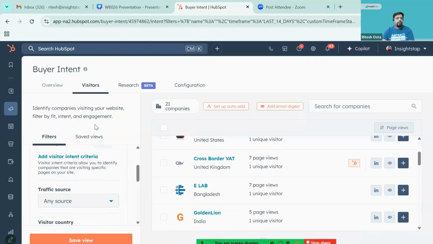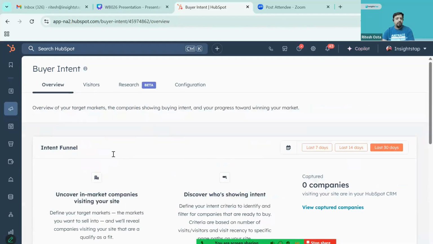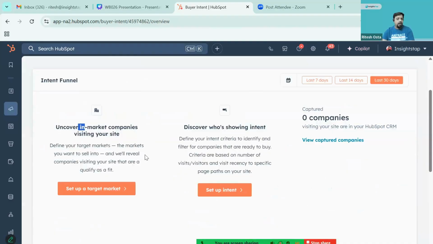And intent is not just visitor intent. There are different types of intent, so you can uncover your in-market companies visiting your site. For example, your existing customers are visiting your site over and over again. Maybe they are looking for an extra add-on service or product, right? And you can also set up your intent. Define the intent criteria. If you have used Apollo or Six Sense, you know what I'm talking about, right? So you can put up a criteria.